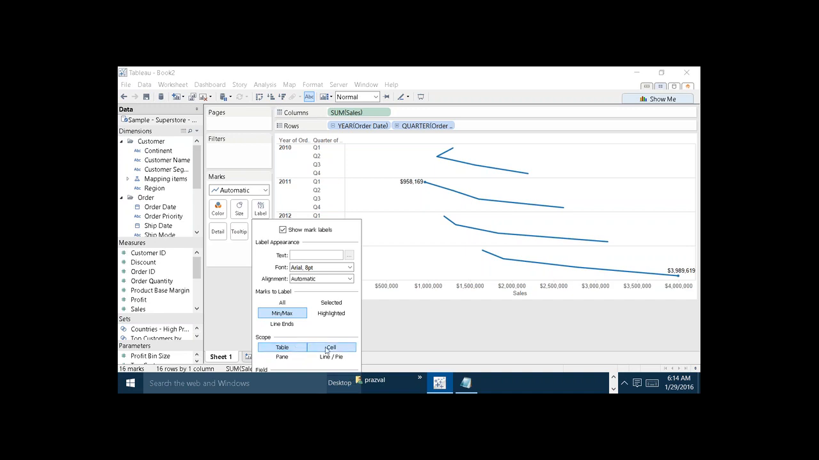So the collection of multiple panes is known as a table. And if I click on cell, then what is the meaning of cell? Each and every value is known as a cell. So for the value itself, the value would be the minimum and the value would be the maximum. So the cell option won't work here, and I'm taking only the pane.